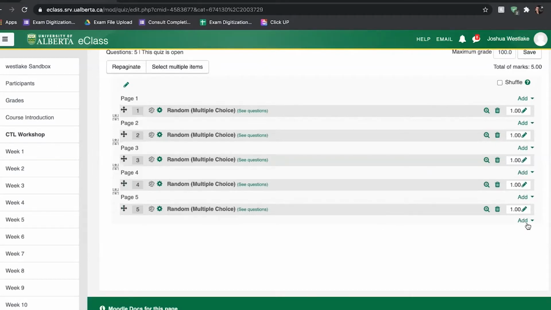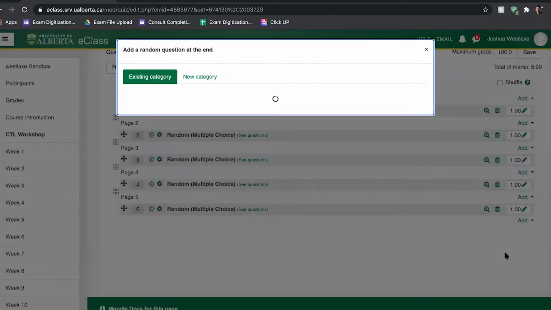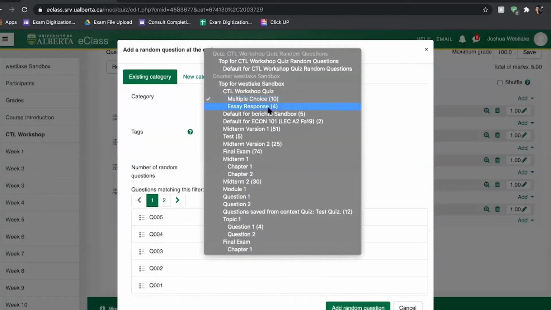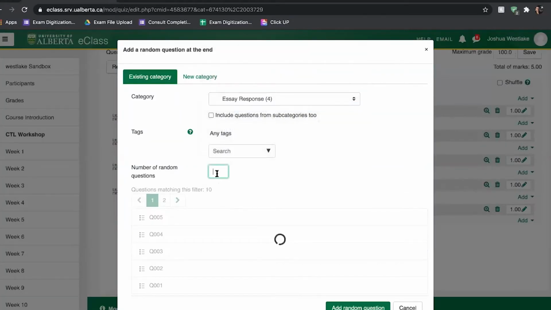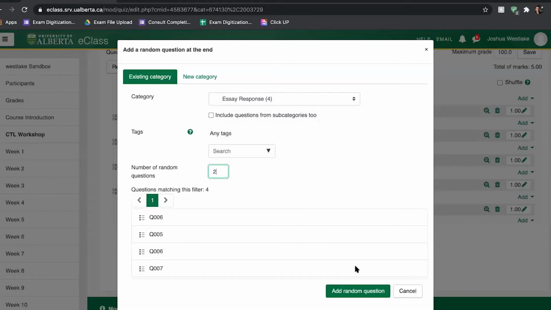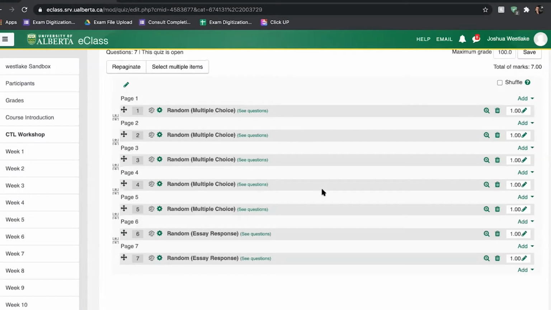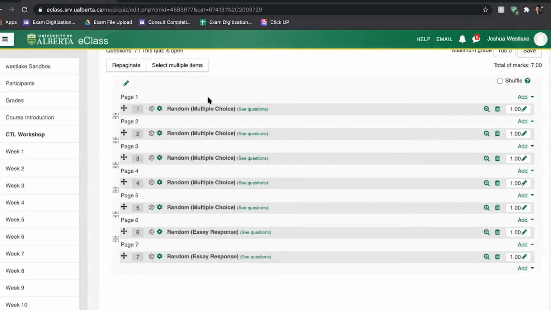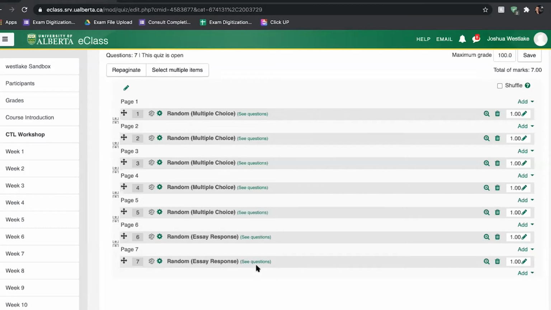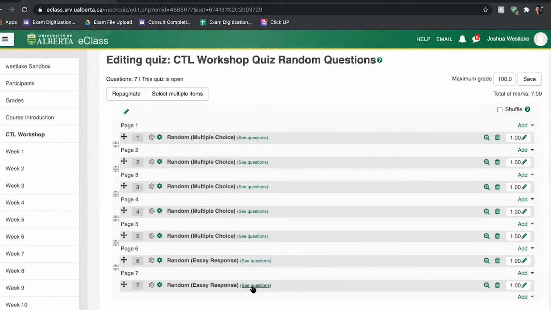So now I want to add my essay response. So I'm going to do the same thing. I'll go to add a random question, go to essay response this time, put in 2, and then add random question. So now I have my 5 multiple choice questions and my 2 essay response questions. So that's how you would set up your pools here.